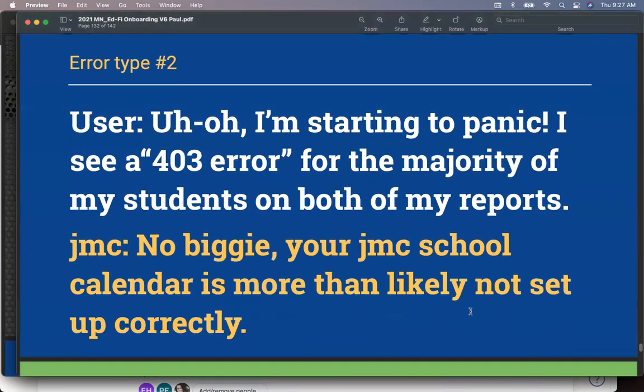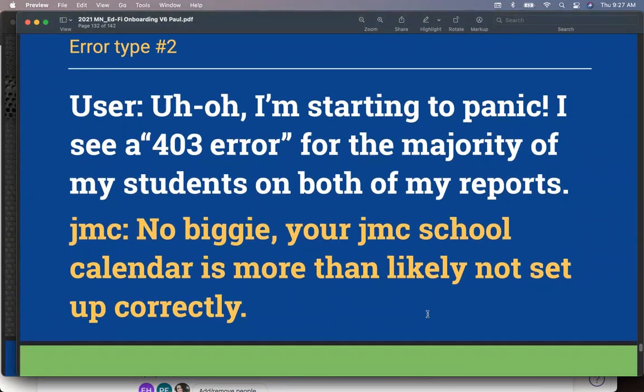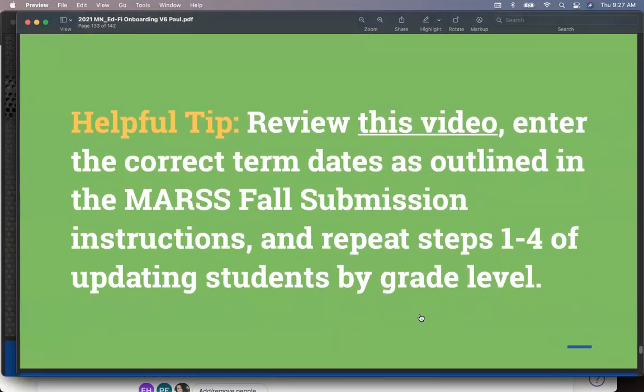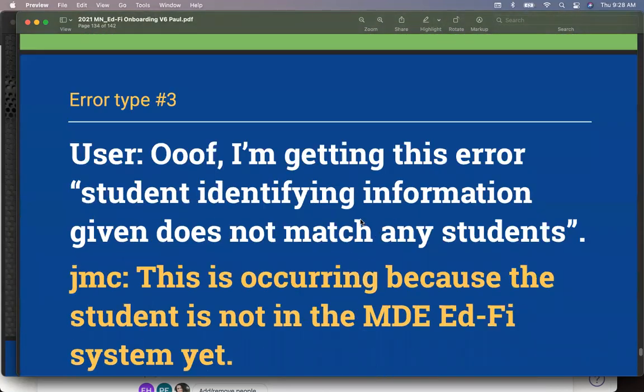All right, I'm starting to panic. I see a 403 error for the majority of my students in both my reports. No biggie. Your JMC school calendar is more than likely not set up correctly. So if you see a 403 error, just follow these directions. I think almost everybody has their calendar set up, but you have to make sure you have your term date set up. If you don't, click on this video and you can watch that, or just go through the steps of the document that we sent out yesterday, or in the YouTube video from yesterday.